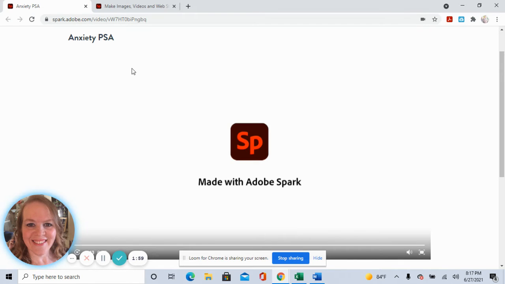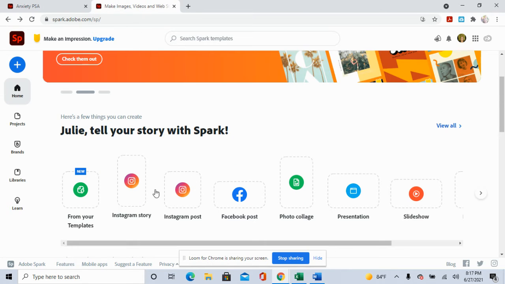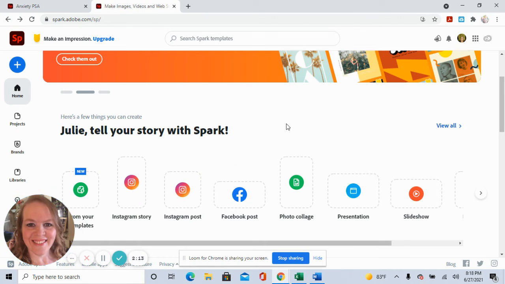Okay, so that was a very quick PSA. And again, we went over the components of a PSA in our overview Nearpod. But I just wanted to give you a quick look at Adobe Spark in case this is the technology you choose to use. But again, use anything you're comfortable with.